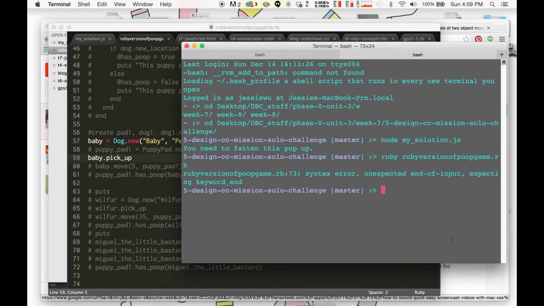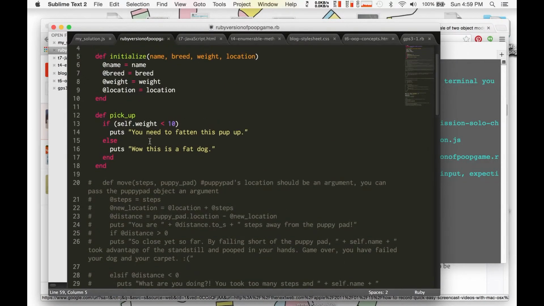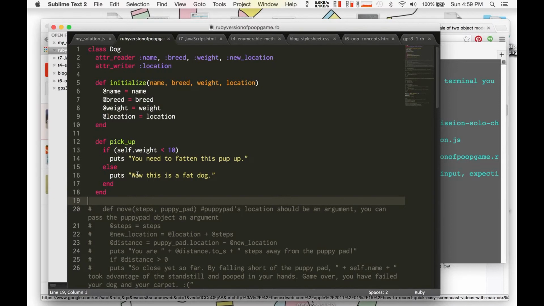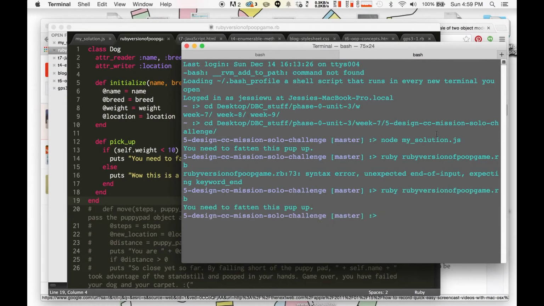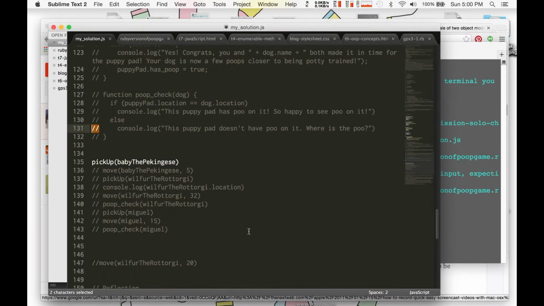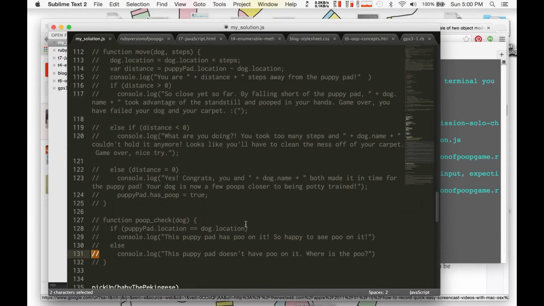Okay, so there's a syntax error, probably because right here, it's because I didn't end the class. And see, it's nice because Ruby tells you syntax error in lines. Well, it's not line 73, but we know it's because we're missing an end. Okay, so let's try it again. All right, so you need to fatten this puppy up. So that worked. And that's mostly it. So that's how you create an object and methods, functions, whatever in both JavaScript and Ruby.